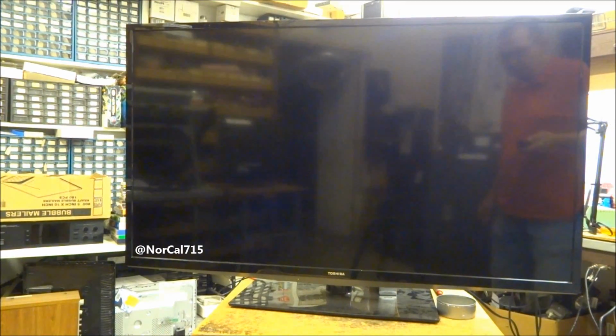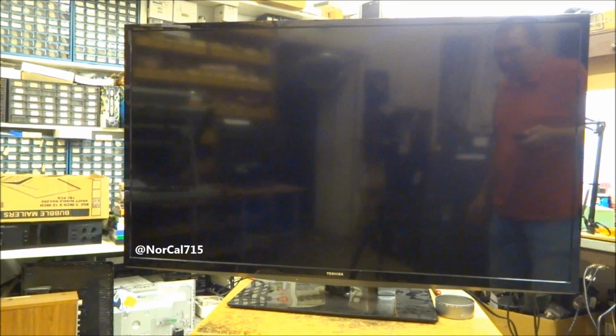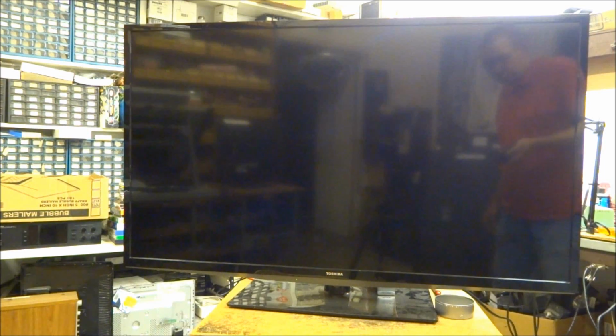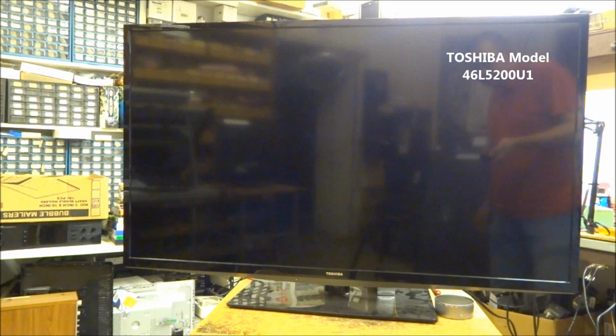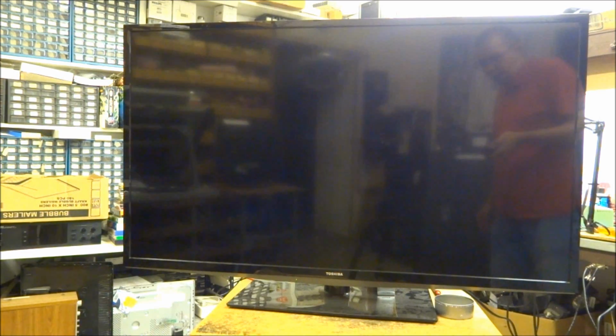So today I've got this Toshiba TV. It's a LED LCD set. And when I hit the power button, all I get is just a very quick flash of the Toshiba logo. So let's see if it'll do it real quick. There we go. That's all you see. It's just the Toshiba logo.